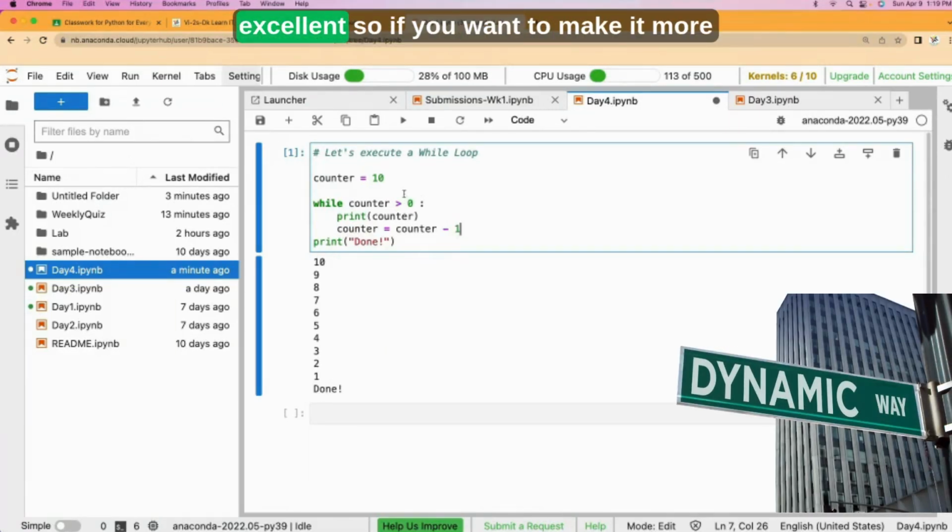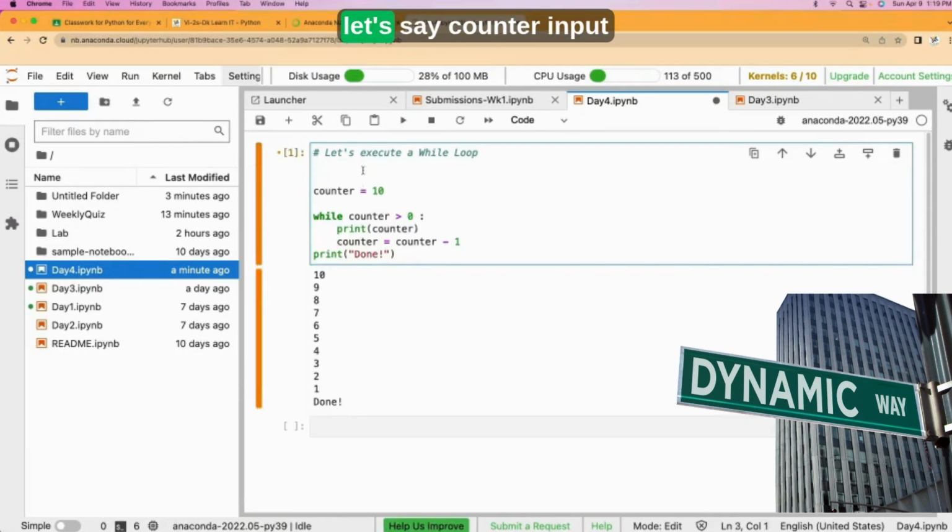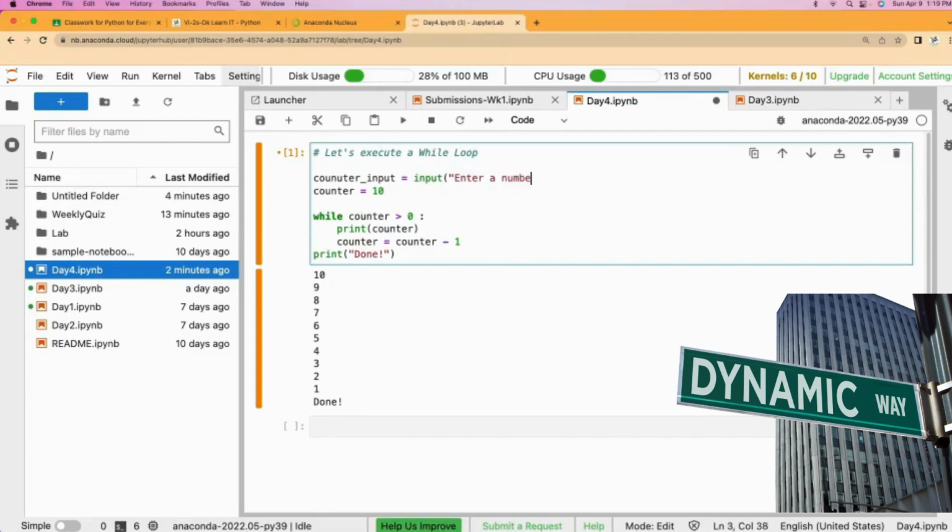Excellent. So if you want to make it more dynamic, you can ask the user to enter a number, right? And let's say counter input. And we get the input function and say enter a number for your countdown.